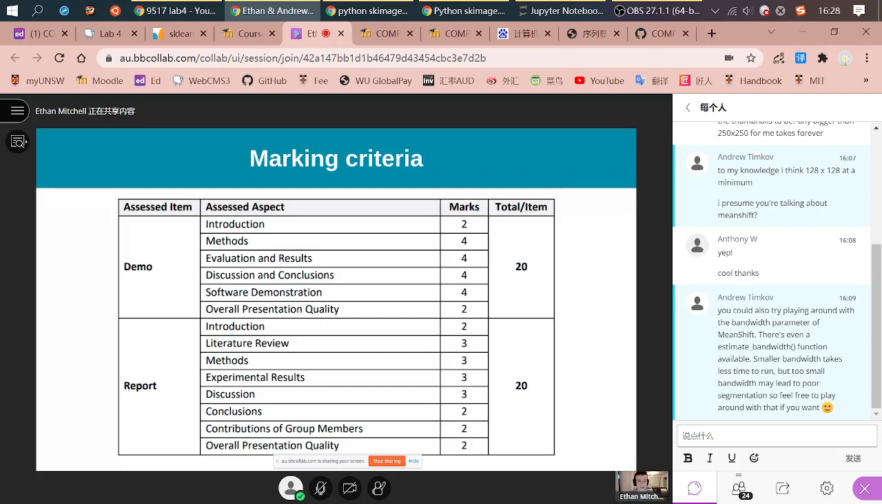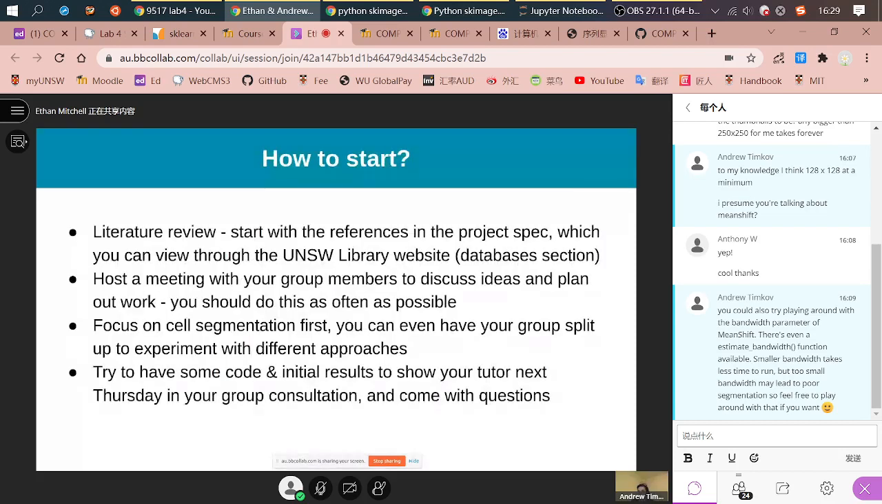Maybe put some slides together for your demo as you go, so you're not all leaving it to the end. And just make sure you're always checking against this marking criteria to make sure that there's not something huge that you're missing. We want to always be ticking all of these boxes here. Okay. And then this is the last slide.